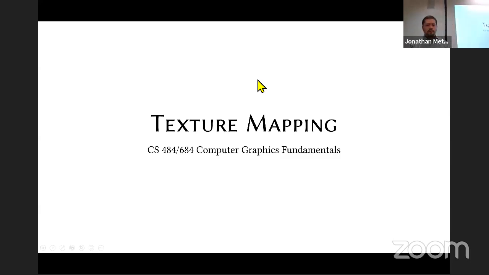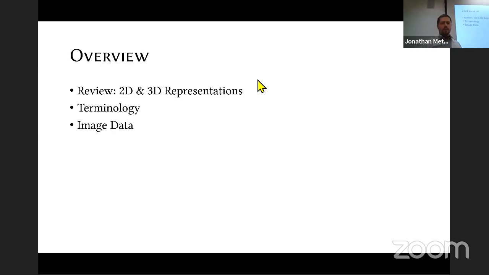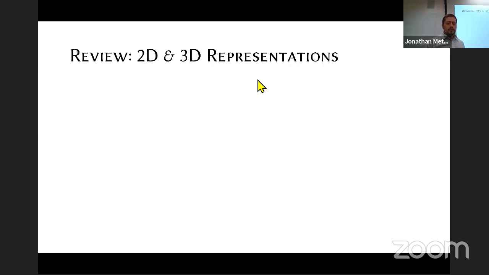Okay, so welcome to CS484, Computer Graphics Fundamentals. Today we're going to talk about texture mapping. Let's just quickly review what we talked about last class, which is about two-dimensional and three-dimensional representations, and then we'll get into some terminology and then start digging into the details of texture mapping.